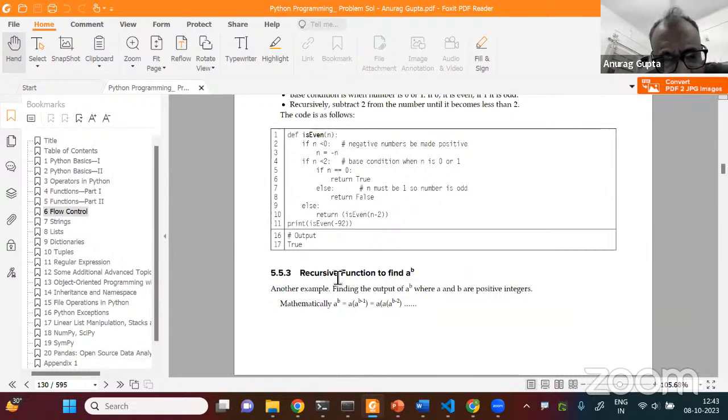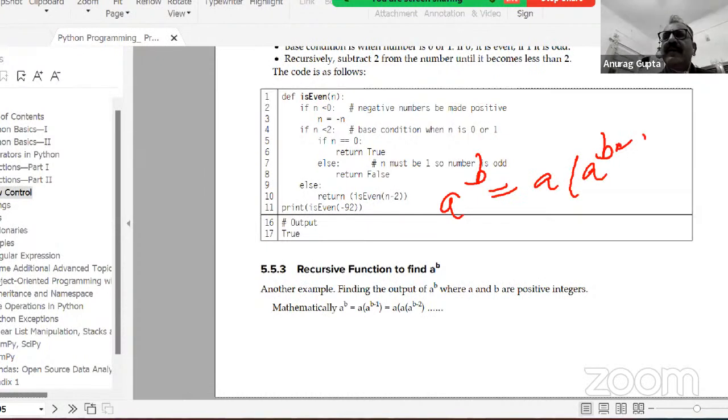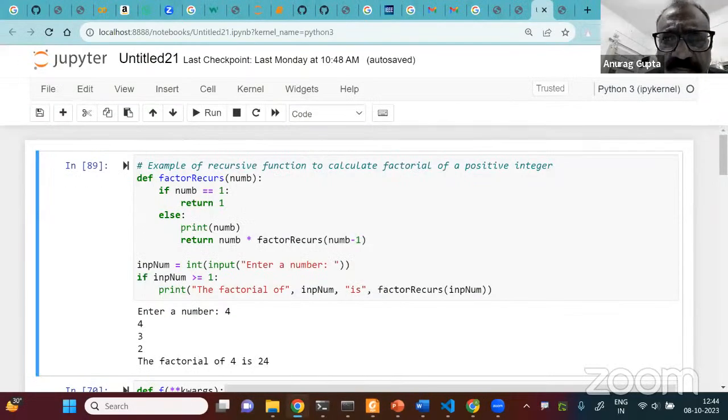Finding the recursion to find a to the power b. This I've already explained to you. To find a to the power b, this is equal to a into a to the power b minus 1, which is equal to a into a into a to the power b minus 2, like that. So let us do this program.